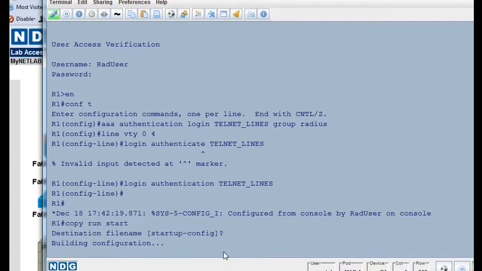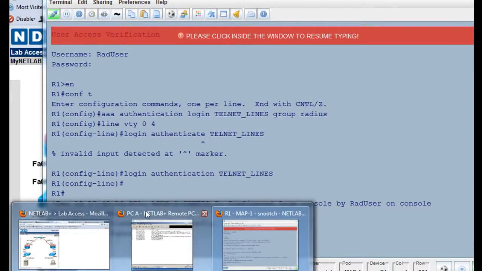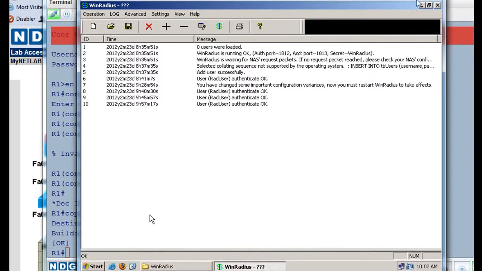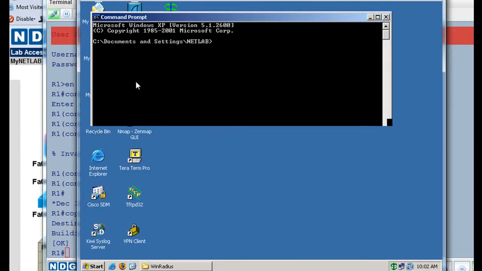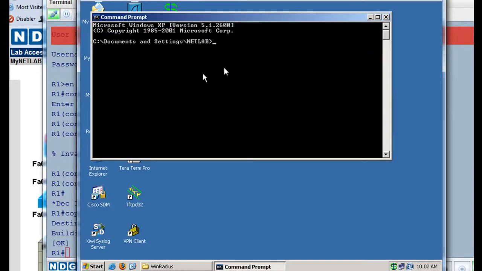Enter twice, and then I will open up PCA where our WinRadius server is located. I'll minimize this window, open up a command prompt, and see if we can telnet in. So I've got a command prompt. I'll type telnet 192.168.1.1, enter.